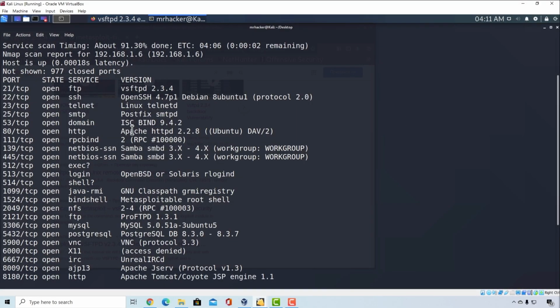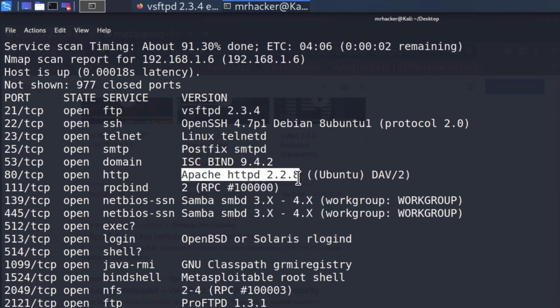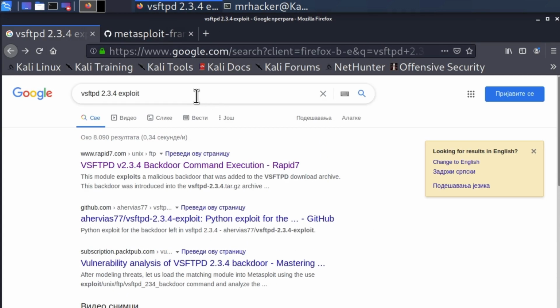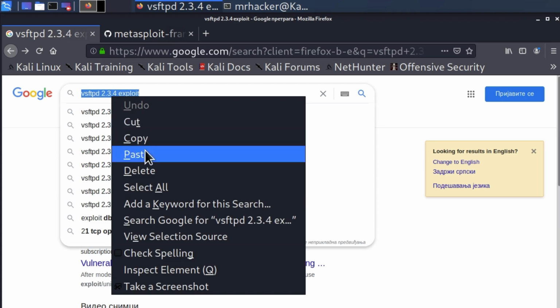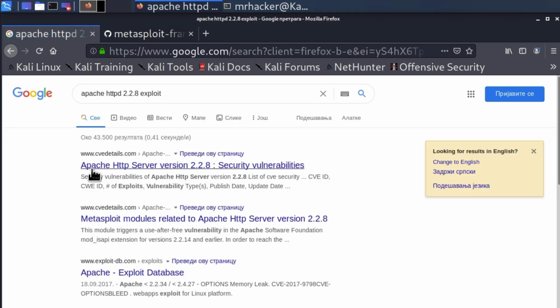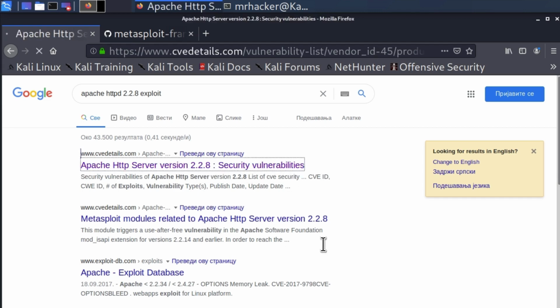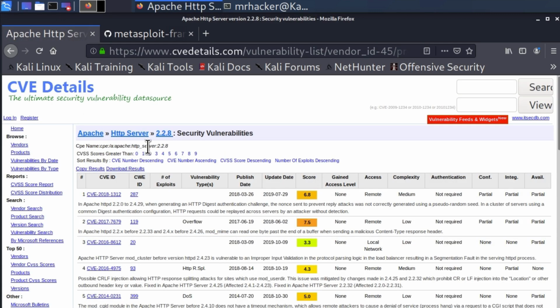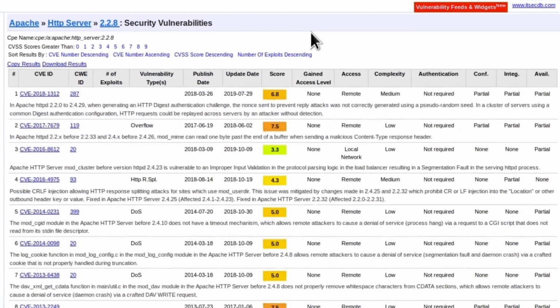For example, you can go right here to Apache HTTPD, and copy the version. Make sure that you copy the number as well, which in our case is 2.2.8. Then go and paste the name of that version, add exploit. And here we already get some output. Security vulnerabilities. If we click on it, we can see all of the vulnerabilities that this version of Apache has.